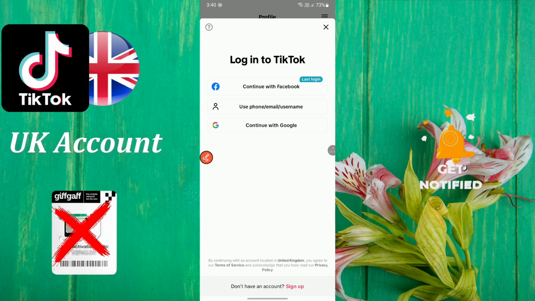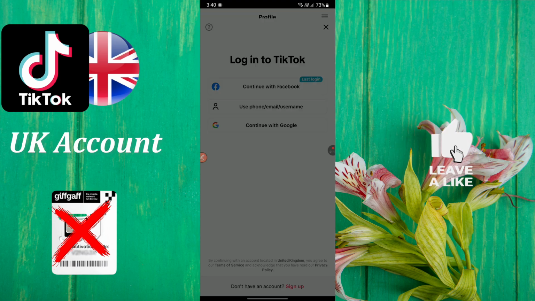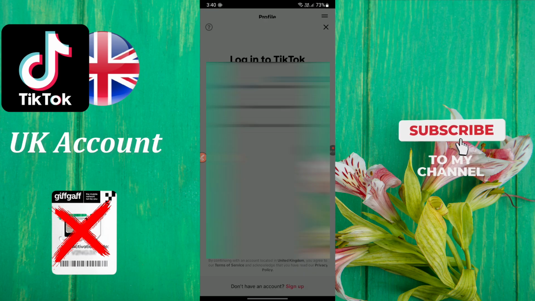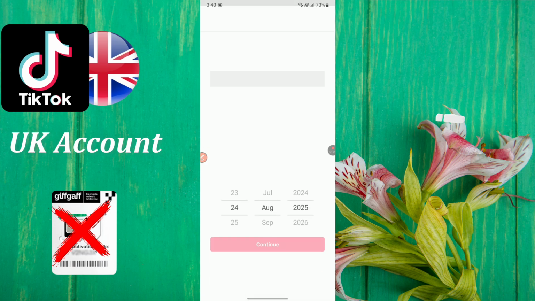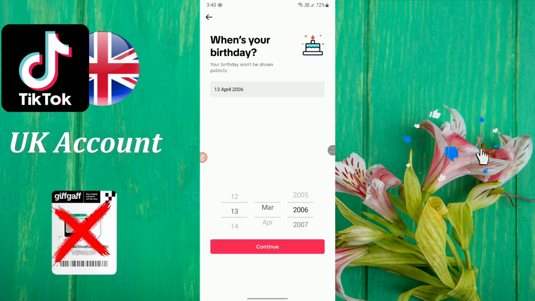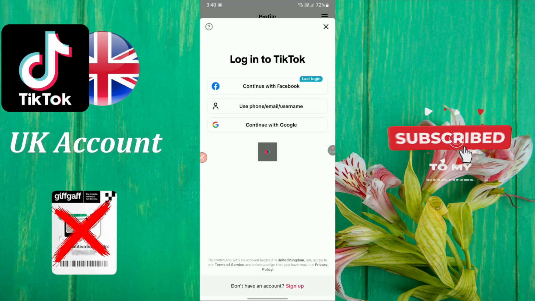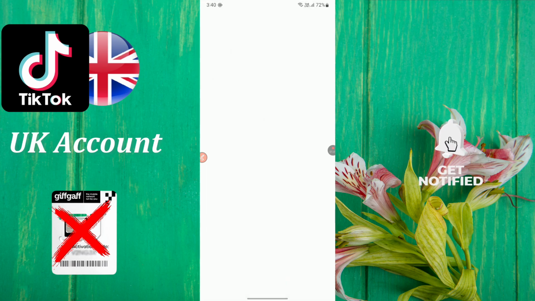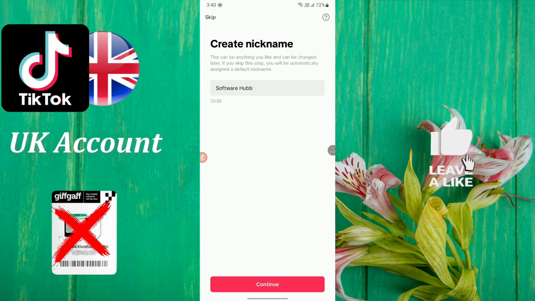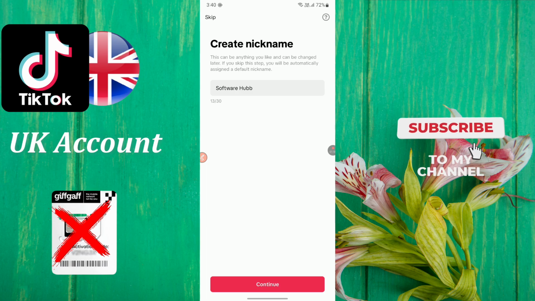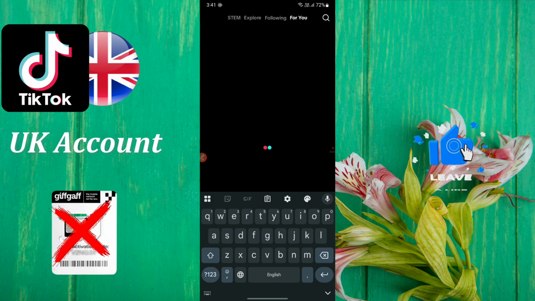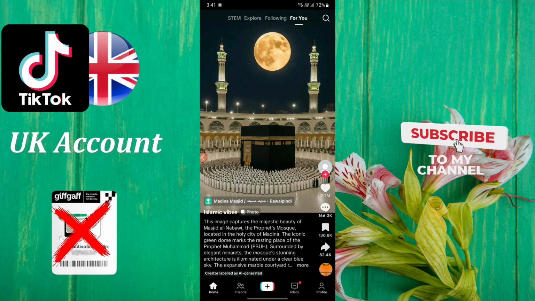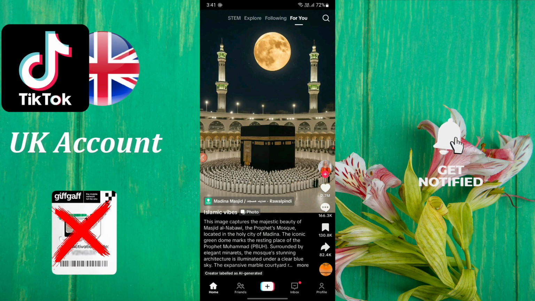Now click continue with Google. Select the new account which we just created. Select any date here. Now go to profile.